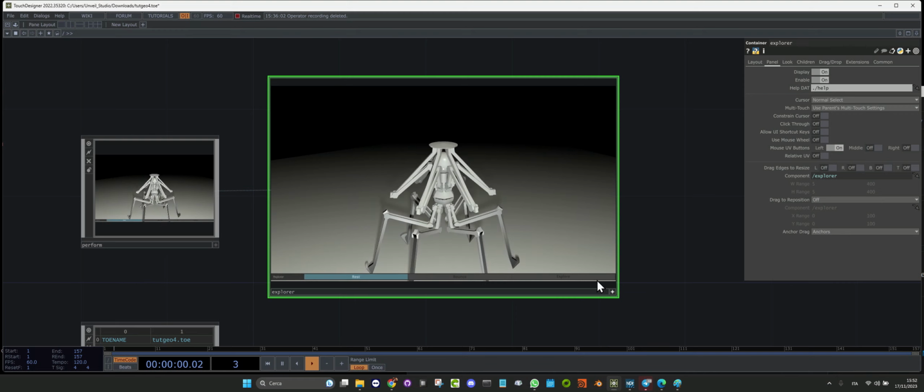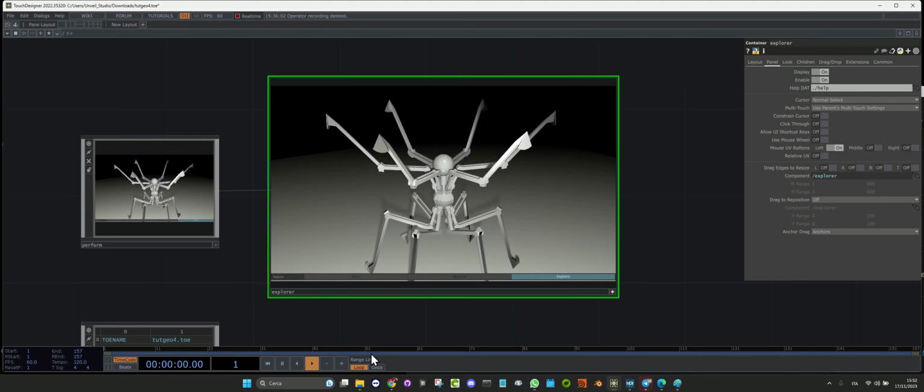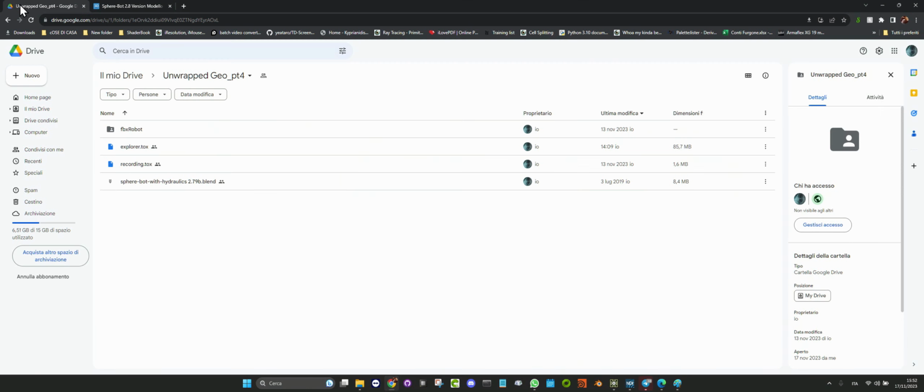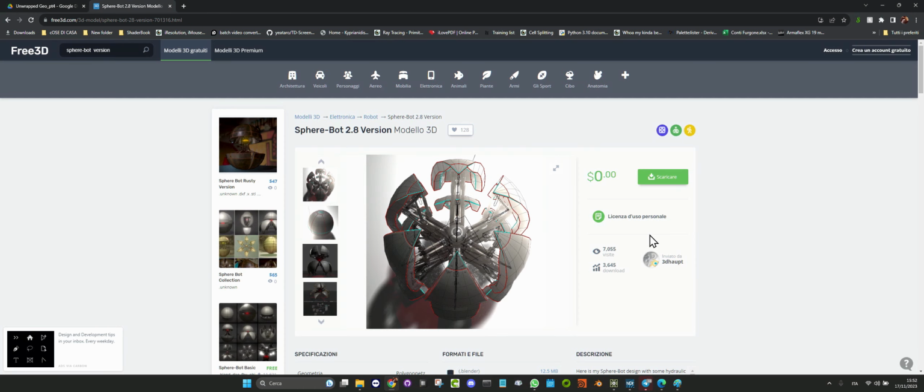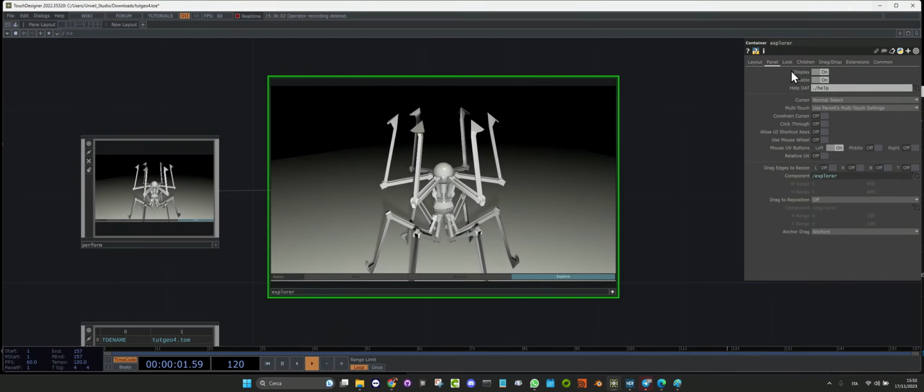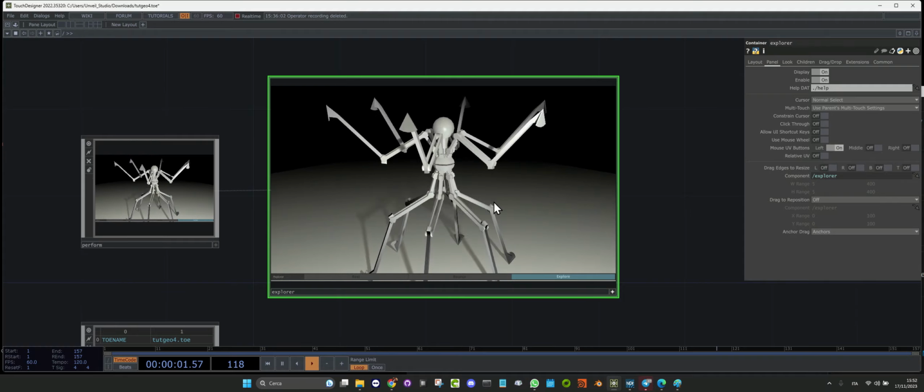In order to follow along with the tutorial, I provide a shared folder in which we have two toxes that we will use, an FBX, and the Blender file I downloaded from this website. The license of this 3D object is for personal use only. So I'm teaching for free, so I hope nobody takes offense.